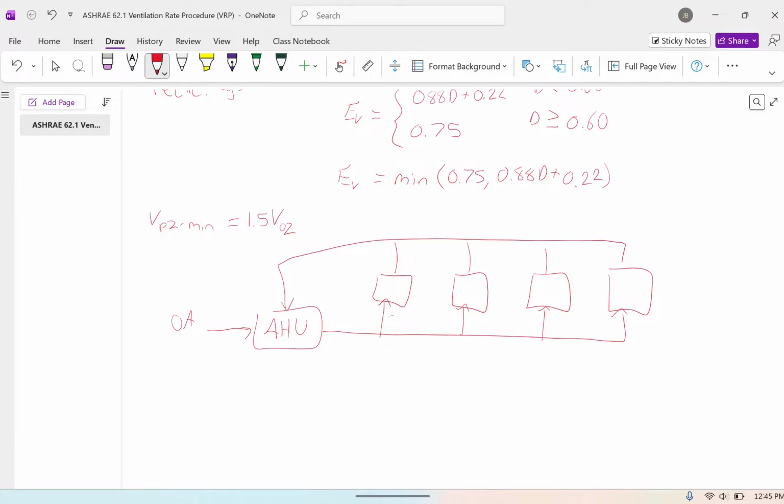So if we take a simple example like the one in the diagram here, we have an air handling unit providing a mixture of return air and outdoor air to every space, and so the supply air is only partially outdoor air. With every zone there will be an associated primary airflow, the VPZ value. So VPZ minimum would just be 1.5 times the VOZ value for each zone, and that's the minimum that we have to provide from the air handling unit to the zone.